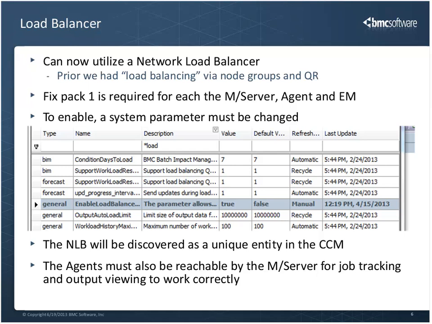To use this functionality, we need the Control-M at version 8 fixed pack 1, and this means the server, the agent, and the Enterprise Manager. In order to start using the functionality, we need to flip a parameter called enable load balancer.